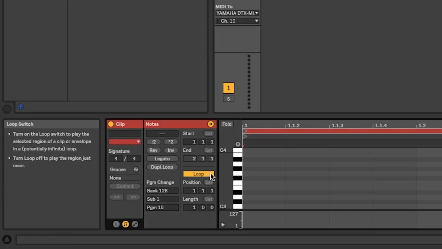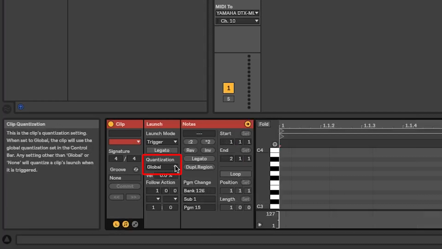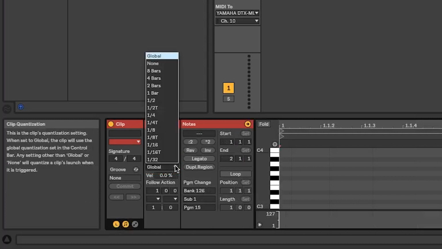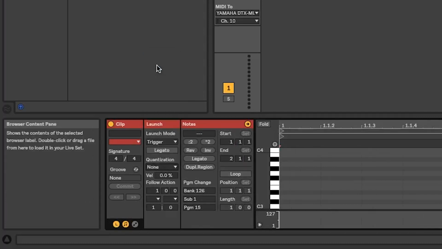To avoid confusing the pad by sending this program change over and over, I always turn the loop function off. You also want to consider the quantization in the Launch section. While it may sometimes be appropriate to have a sound change on the downbeat of the next bar, if you play slightly ahead of the beat, you might hit a note too early for the patch change. For this reason, I like to set this value to None, which means the patch change happens at the exact same time I trigger the clip.